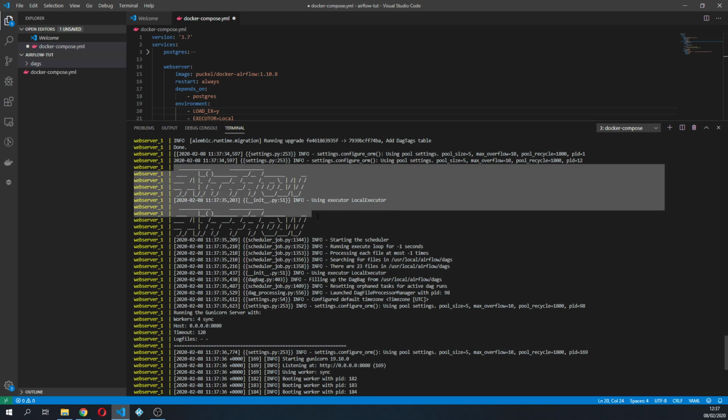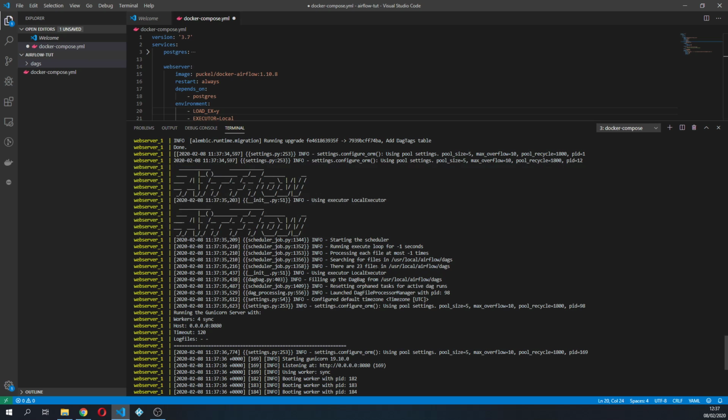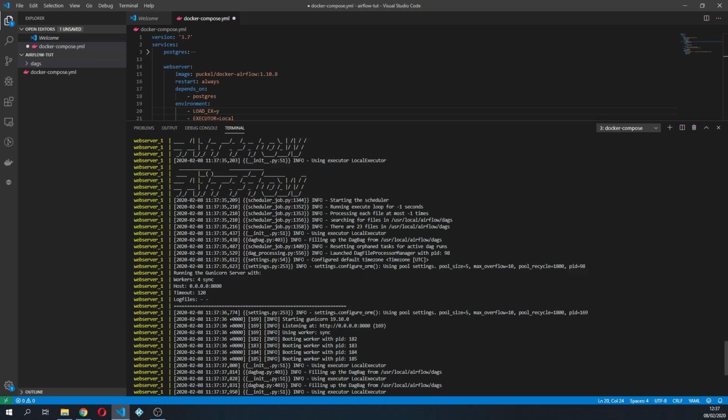Once it finishes downloading, you're gonna have a few commands in the terminal, as you can see. A few outputs from the Airflow application. And it actually says that it's searching for files in the DAGs folder. So it's looking for directed acyclic graphs inside this folder. And it says there are 23 files in this folder. This is because we selected load examples to Y. In future videos, we are going to show how to create our own DAGs.